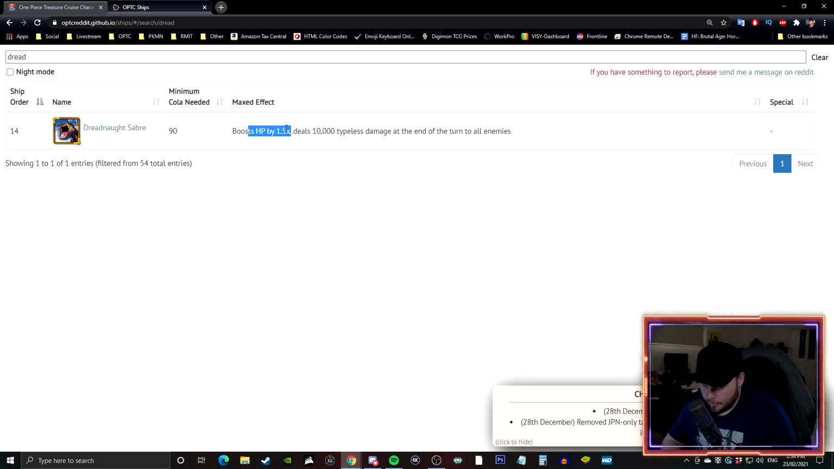So the Dreadnought Saber before is 1.5 health to all units and 5,000 Titeless damage. So they didn't actually buff the HP at all. It's just the Titeless damage is up to 10,000, so that actually doesn't help the ship at all. What would have been nice is if they gave you some, even if it was a really small attack boost, or like minus cooldown or something like that.